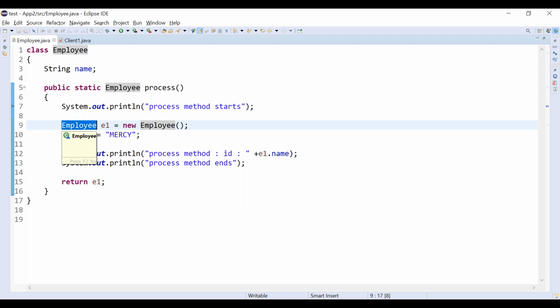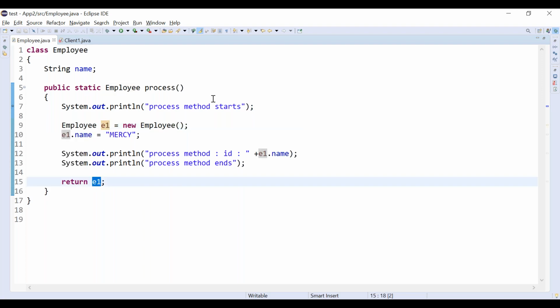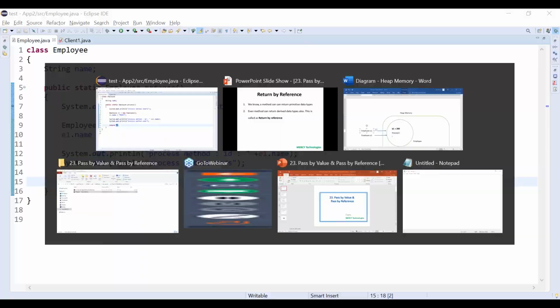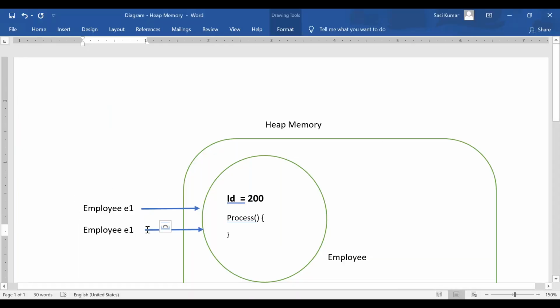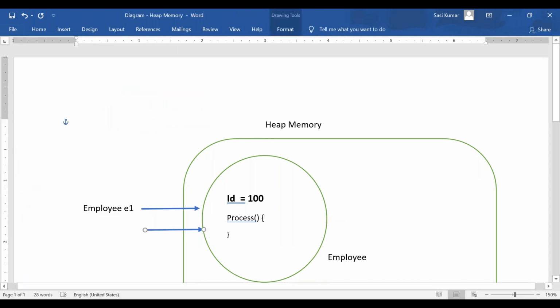Correct? Even we can derive data type or user defined data type. Here we are returning E1. Now what happens? Inside the process method, you are calling one method called E1, correct? E1. What is the value you have given? 100, correct?